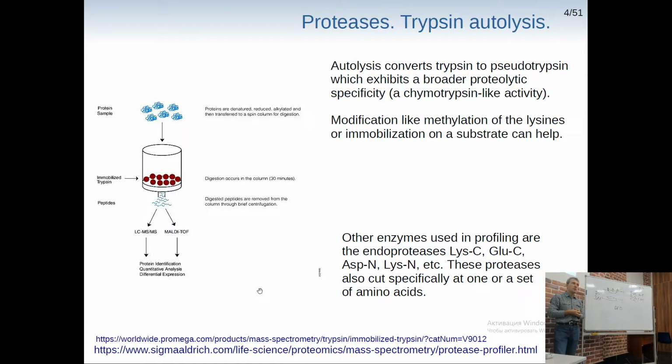Because of it, we need to buy specialized trypsin, which either has some artificial post-translational modification which prevents trypsin from self-trypsinization, or we can immobilize this trypsin on some membrane. And why is it beneficial? First of all, if it is immobilized, can it self-cut other trypsins? No, it's already immobilized.